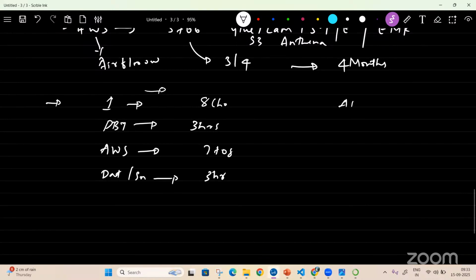And for ADF plus Databricks, I'll be taking one data migration project that might go up to 2 to 3 hours. Apart from that, the Matillion and Airflow pipelines will be built as usual, and all these things will be done on weekends.